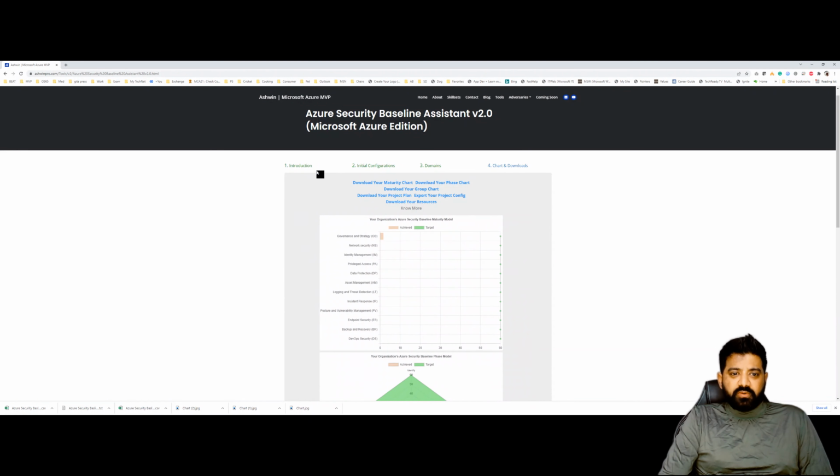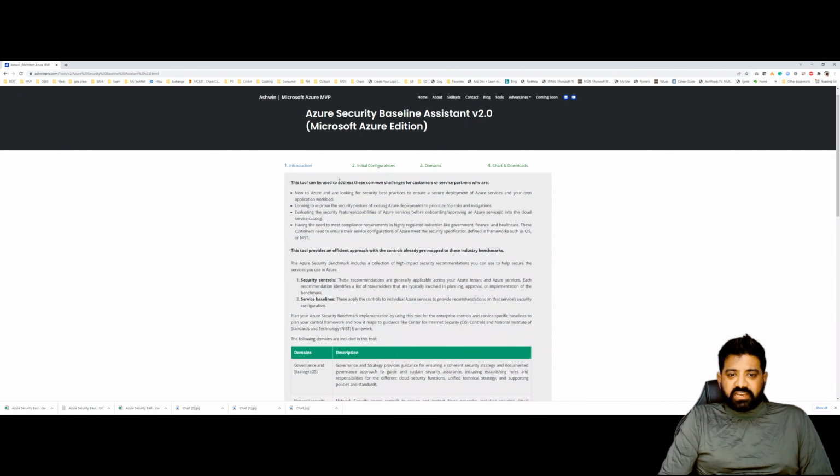So that's an overview of this particular tool. I'm hoping it's going to be quite useful for you to create a secure Azure infrastructure.